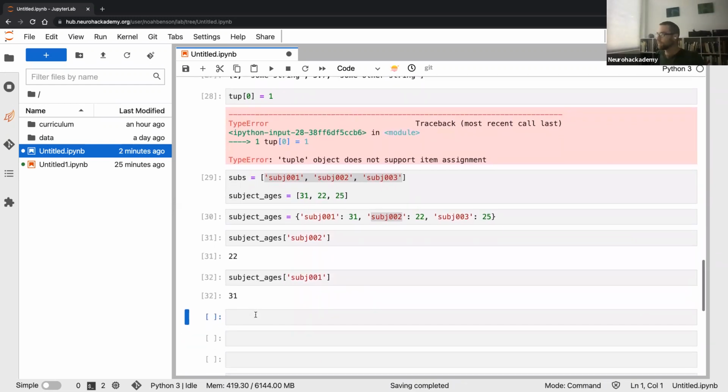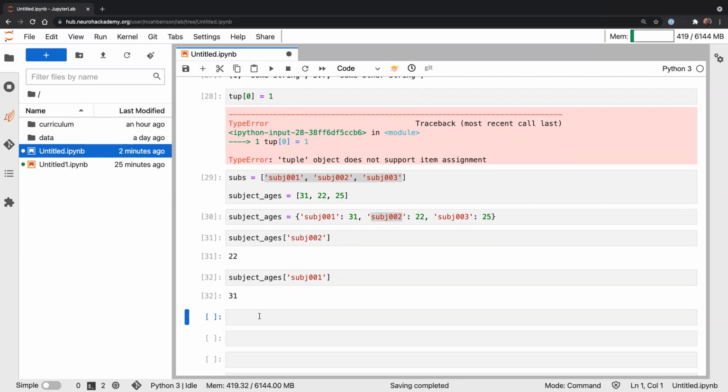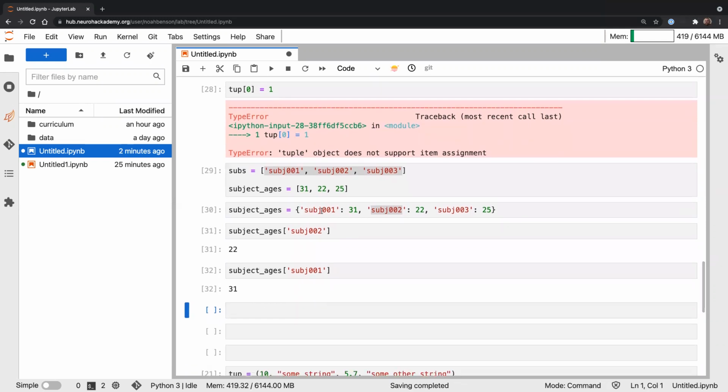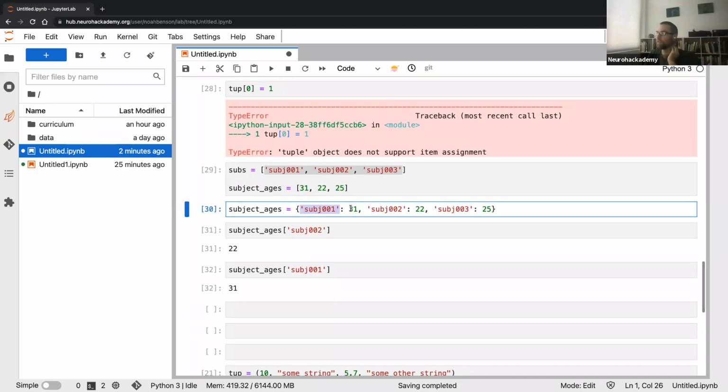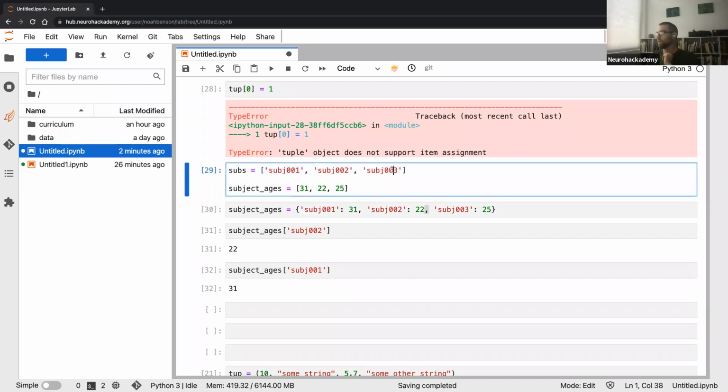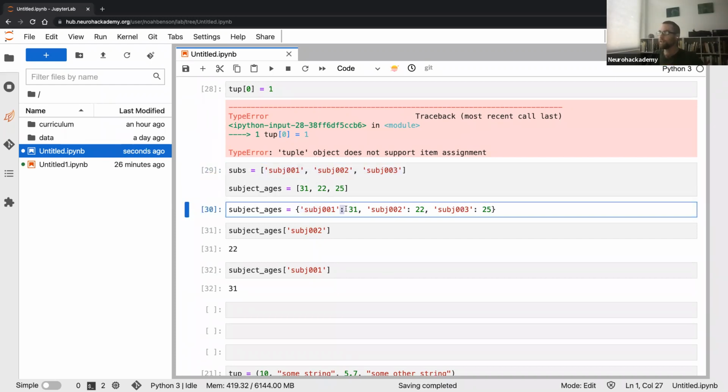Any questions about that? Does that make sense? Wait, so which one is the key and which one is the value? Yeah, the key is the thing that comes before the colon, and the value is the thing that comes after the colon. We call them key value pairs, and you notice that each key value pair is separated by a comma, kind of like how each element of a list is separated by a comma. But a key value pair has a colon that separates the key and the value. In dictionaries, you look things up by keys, and it gives you back the value.